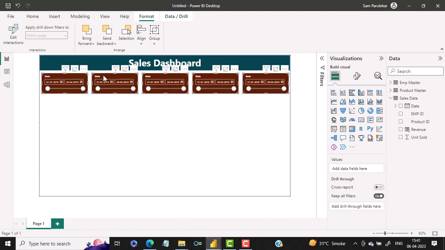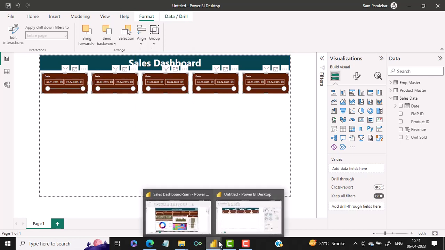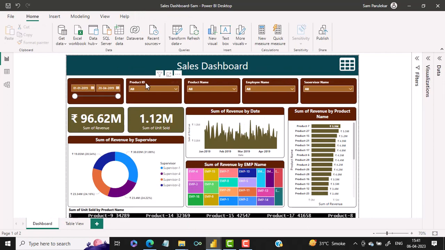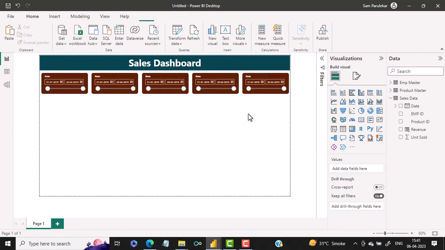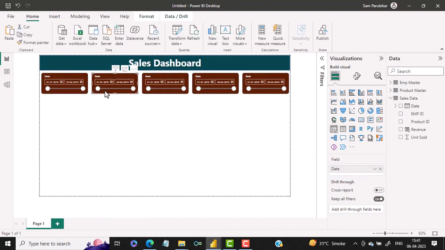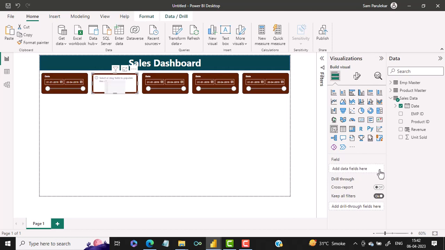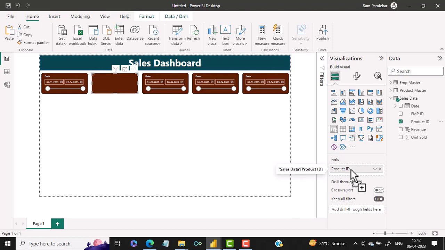Now in the second control, let us see what we want. So in the second control, I want product ID. So we come over here and we select the second visual. And now instead of date, I want the product ID. So I remove this date and I select product ID and bring it here. So you have the product ID come over here. You can see the product ID field is there.